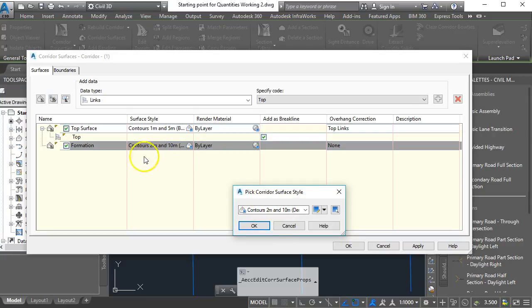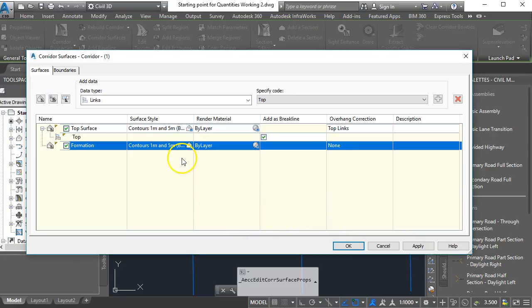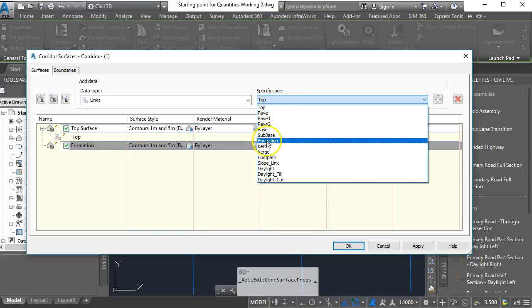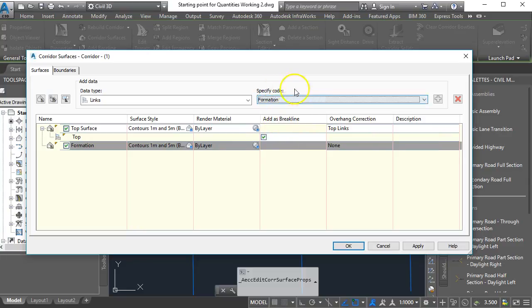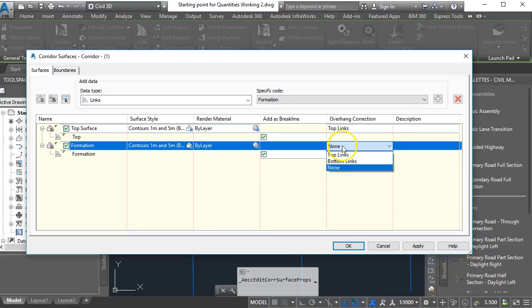You may never really want to see these surfaces, so showing them by contours and showing them by surface banding and things may be redundant later on, but we'll see how we get on. Now this time I'm going to put in the formation as the code. Okay, and I'm going to add that in as a break line, and I'm going to set the overhang correction to the bottom links. So in other words, the surface will be going to the bottom of my assembly and to the bottom of the sub-assembly parts.